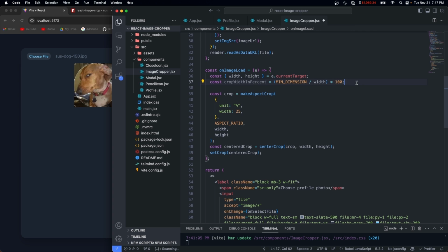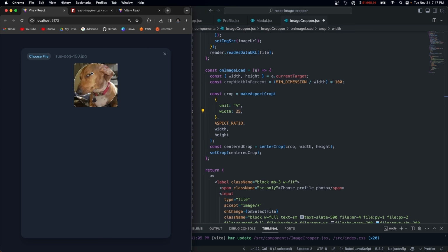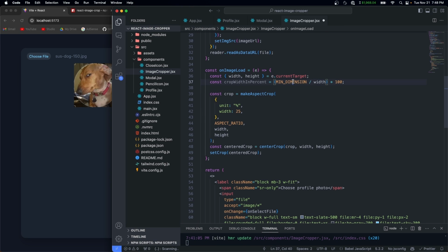and multiplied by 100. So for example, say our width was exactly 150, like in this case. It'll be 150 divided by 150, which is 1, times 100, which is 100. So our width here will be 100, and you'll see that it takes up the entire width of our image. If our width was 200, we'll do 150 divided by 200, which is 0.75, and then we'll multiply that by 100, so we'll get 75. So this percent will be 75%, and 75% of 200 is 150.